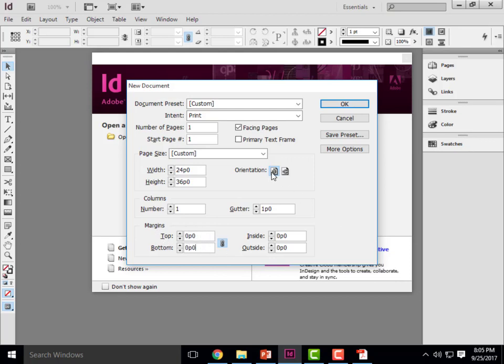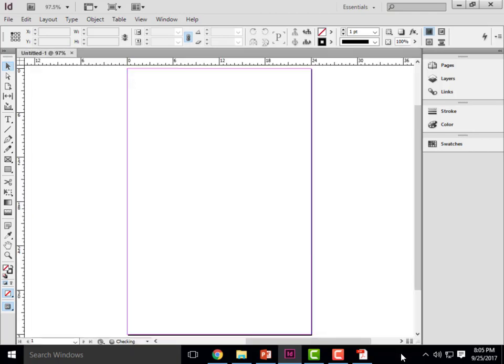0, okay, this looks good. I like that, that looks nice. And as soon as I'm done with that, I am going to hit OK. All right, and that will give us our first page.